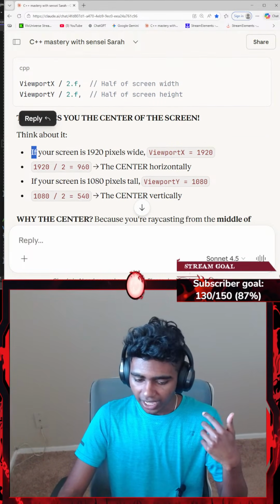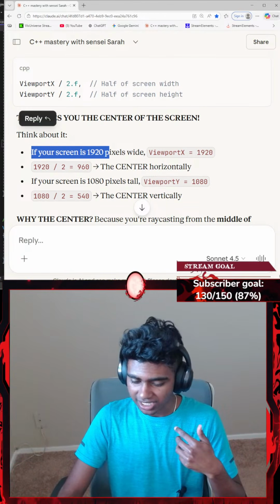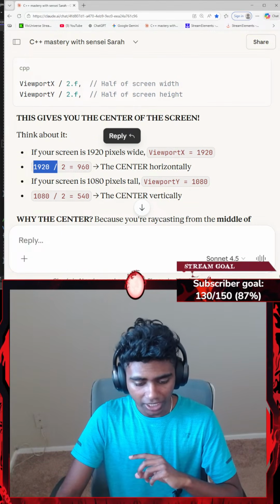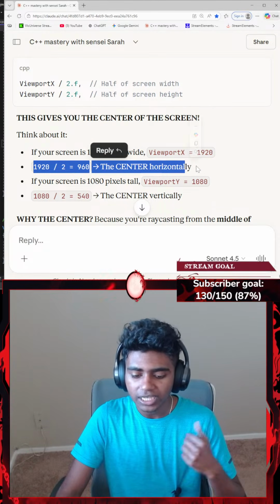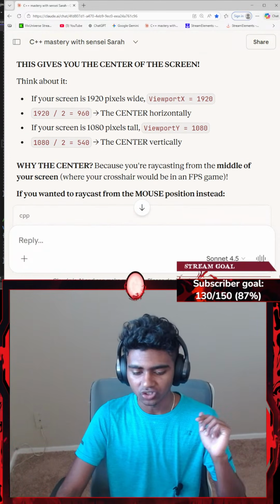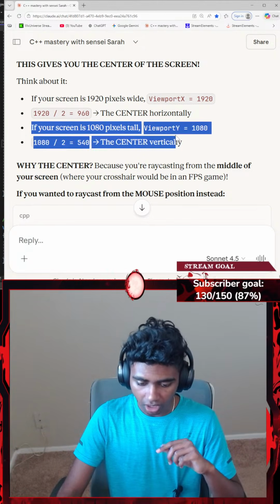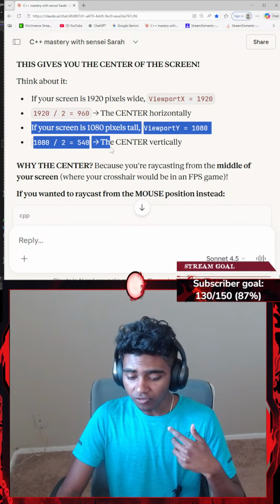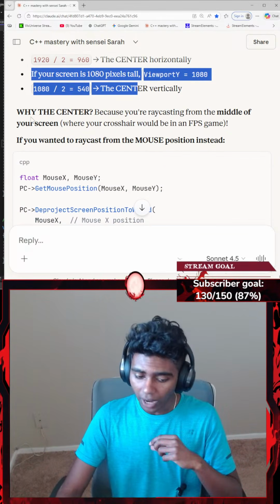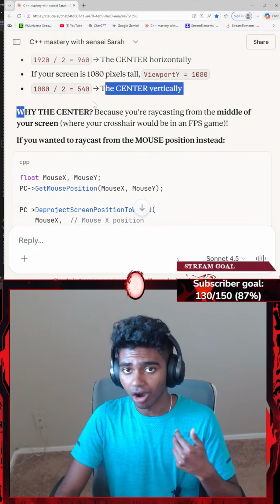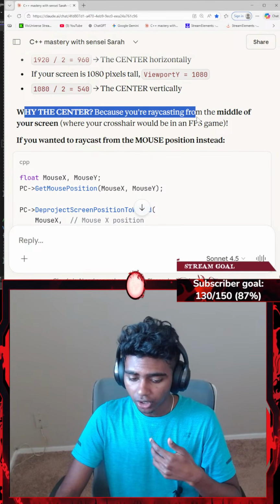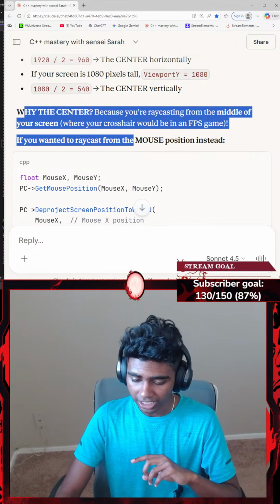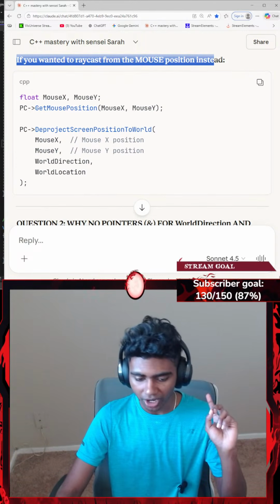Think about it. If your screen is 1920 pixels wide, 1920 pixels divided by 2 is the center. If our screen is 1080 pixels tall, 1080 divided by 2 is 540 pixels, the center vertically. Why the center? Because you're raycasting from the middle of your screen, where your crosshair would be firing in an FPS game.